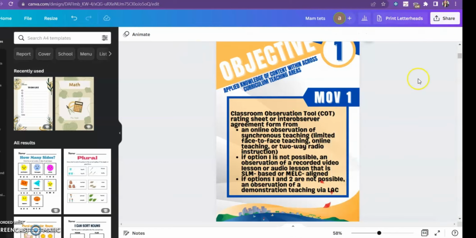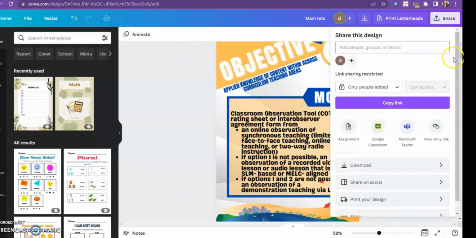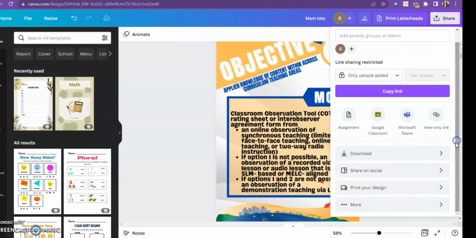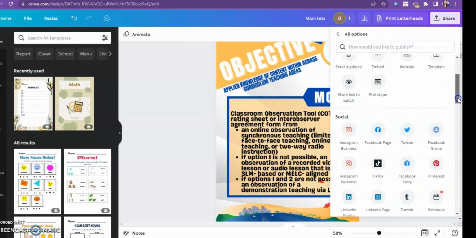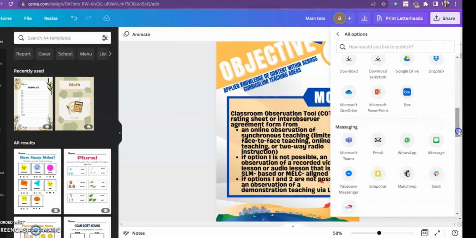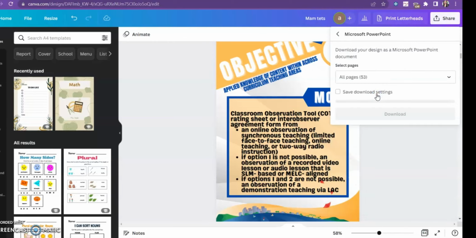So, let's start it over. Click share again, and then scroll down here. So, dito sa more, dito natin makikita yung my PowerPoint presentation. So, let's scroll down again. Ayan. So, nandito na yung Microsoft PowerPoint presentation. We will just click this, and then, ayan.